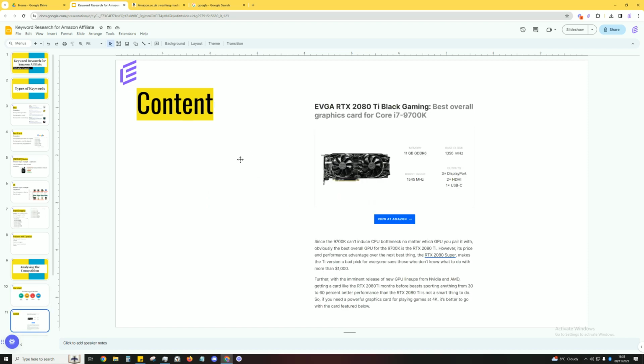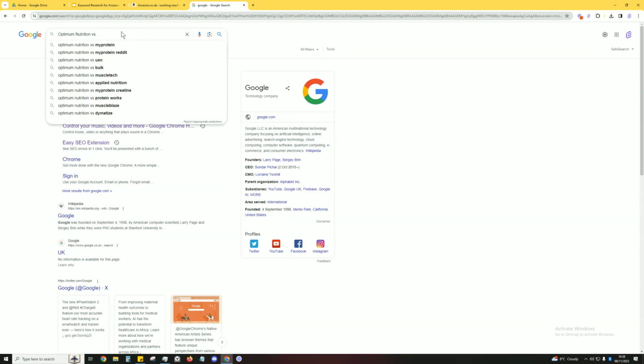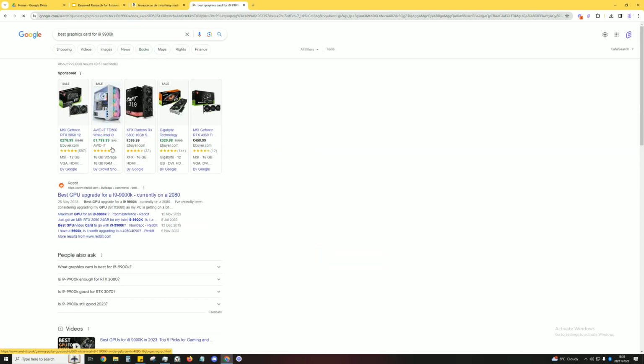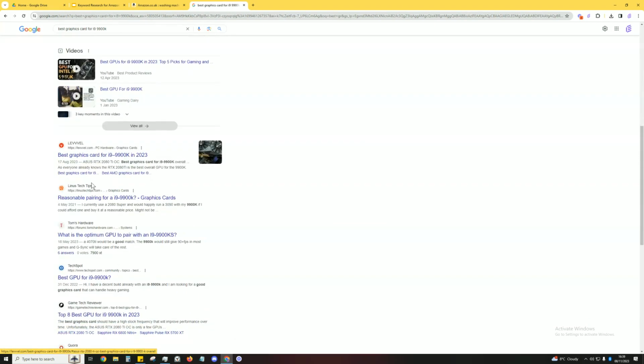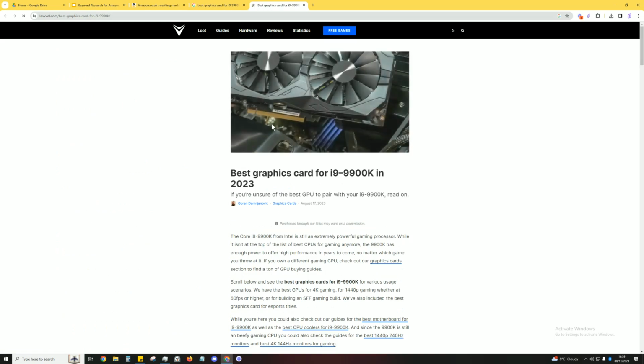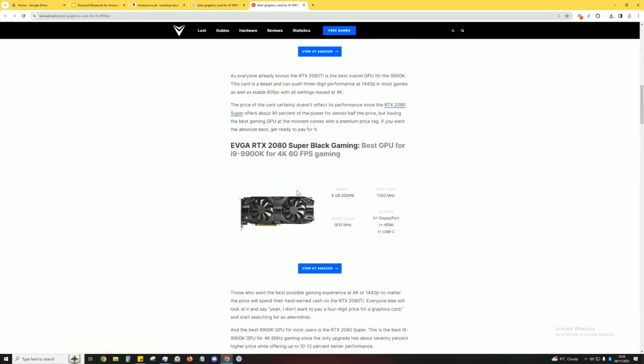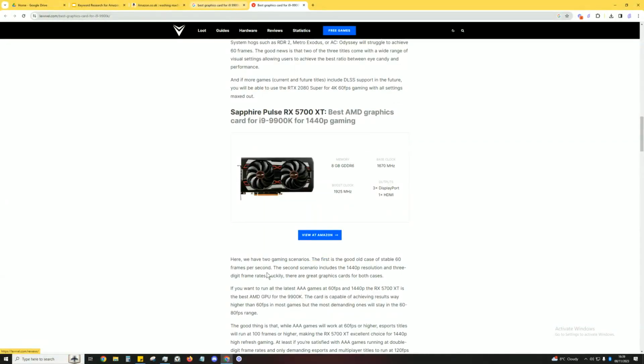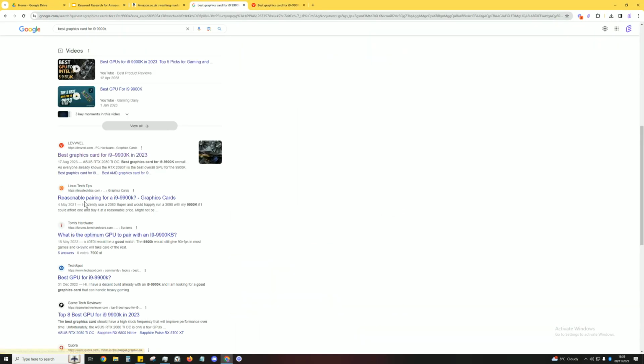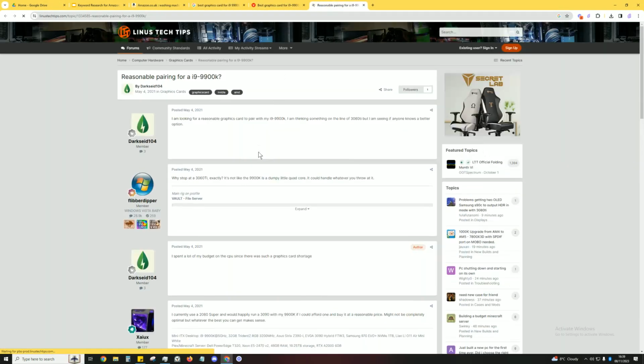So here's an example. This is the best graphics card for the i7 9700K keyword, and this is a listicle type of post. And if you look at the other content, it's the same. Let me just show you an example. Best graphics card for i9 9900K. So you've got a Reddit, you've got this, which is a listicle post, and it gives you a link to Amazon, so a very standard affiliate post.